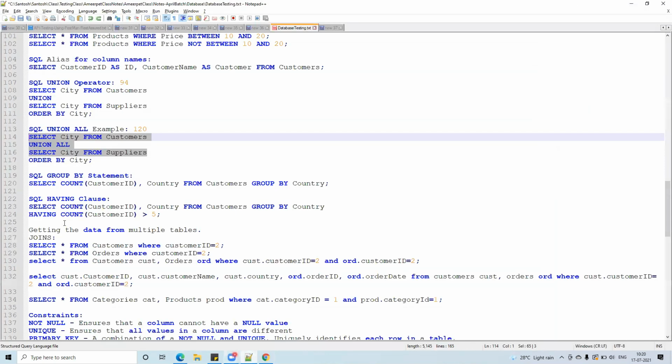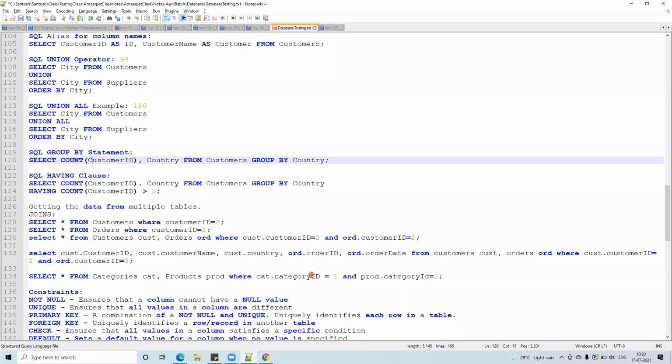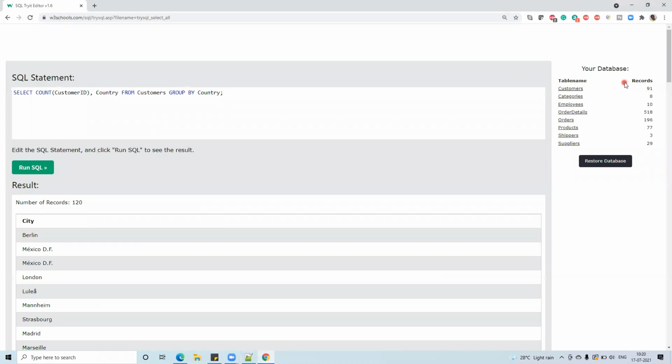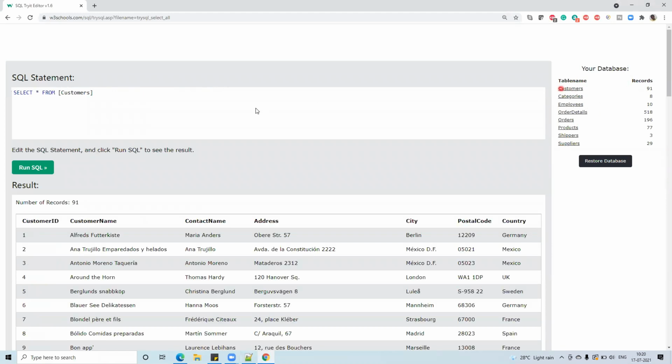Very rarely we use union and union all actually. And now group by, this is important. This is an interview question, but very rarely used. What is the meaning of group by? Let's go with the customer table. Group by means I want to know how many customers are there from each country.